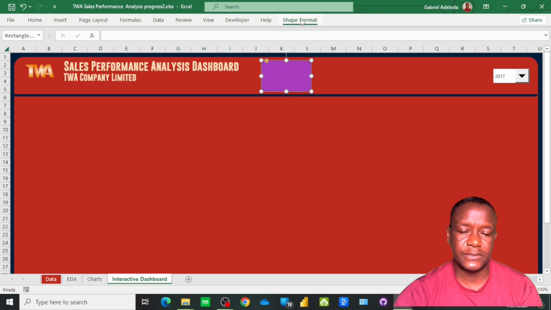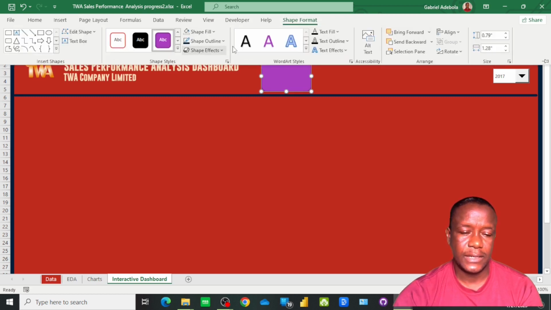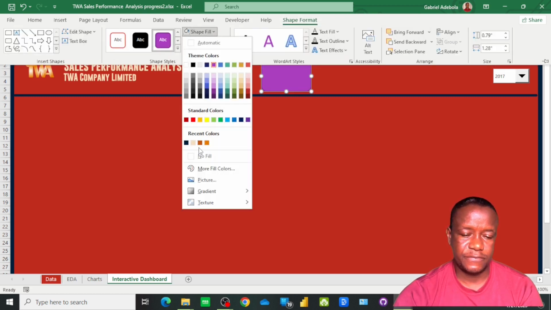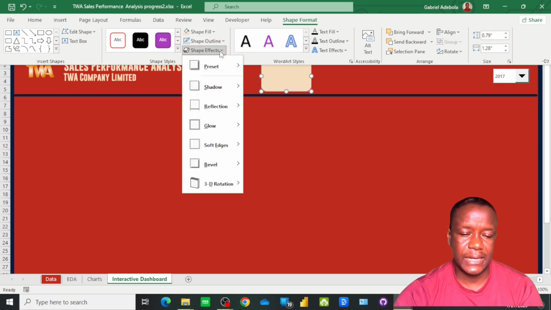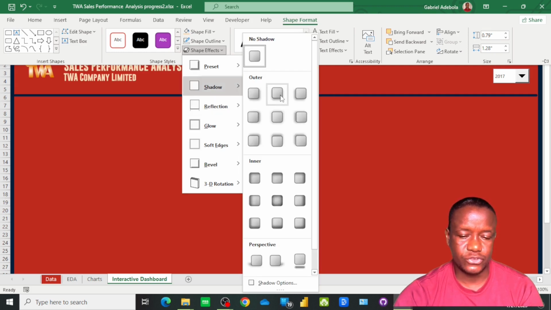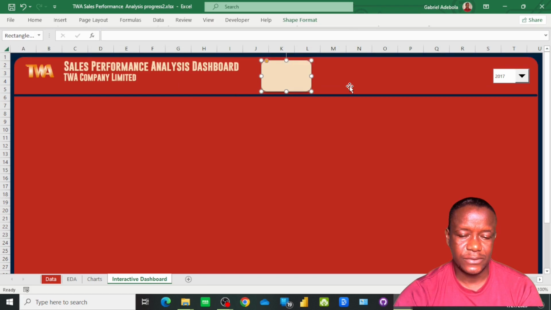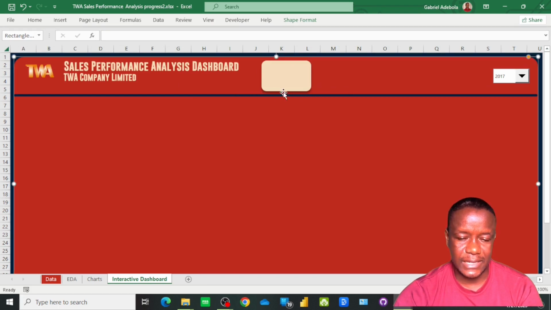So let me make it the color that I want. I prefer this color here. I'm going to choose that color, then no outline. Okay, so now for the effect, I want it to have a shadow, but it's going to be outer shadow. So when you look, you can see that I like having that feel of that outer shadow.